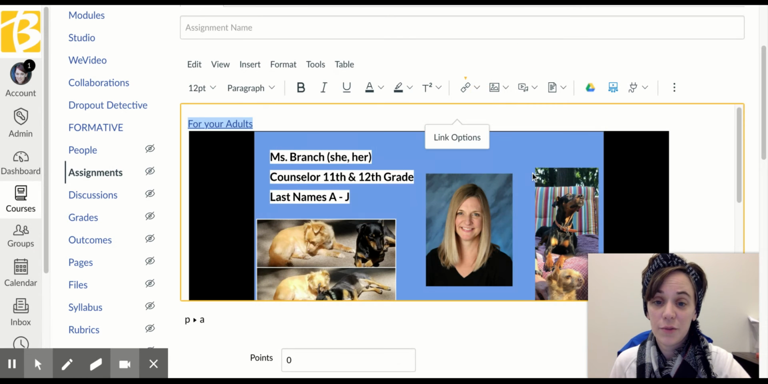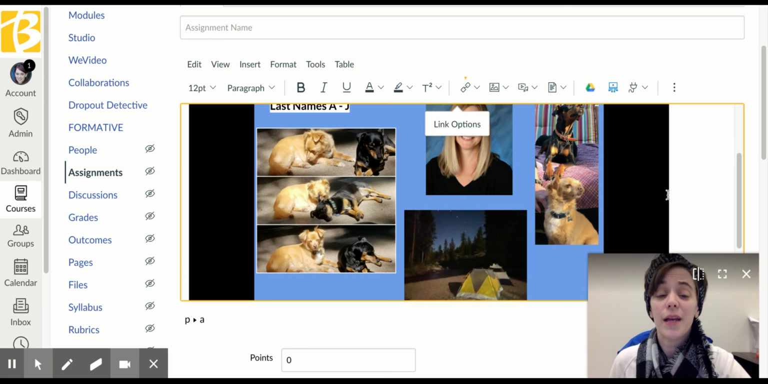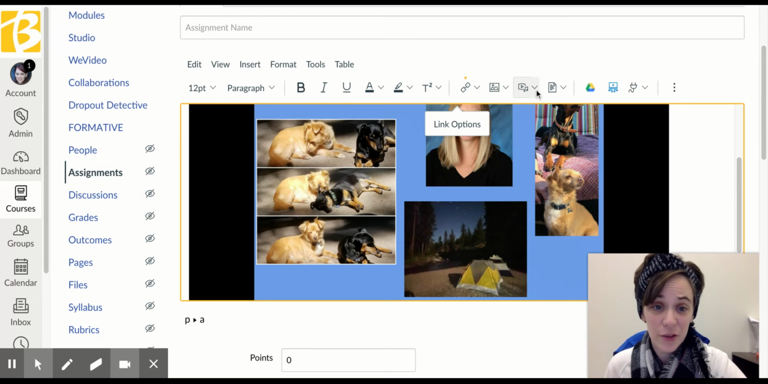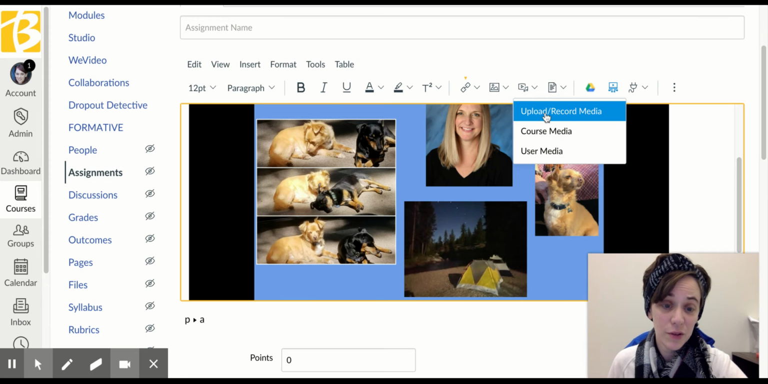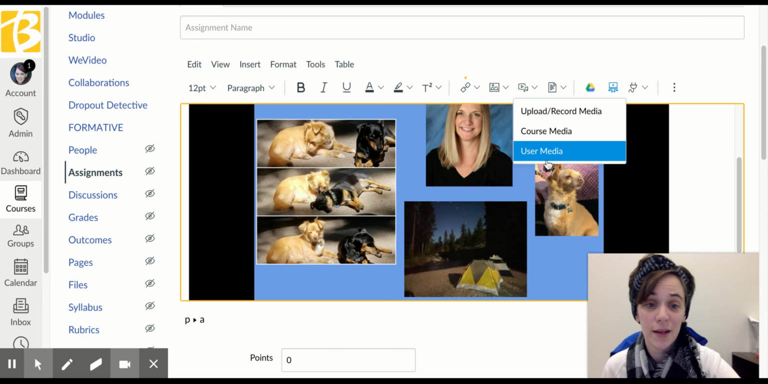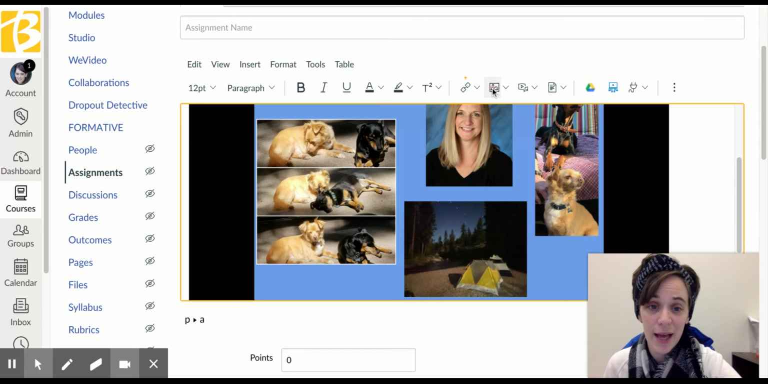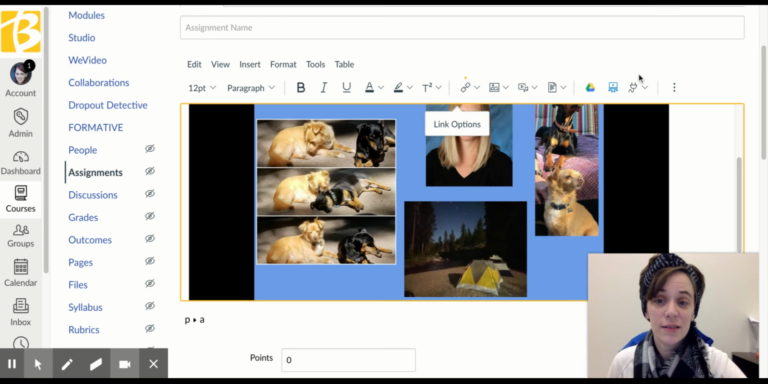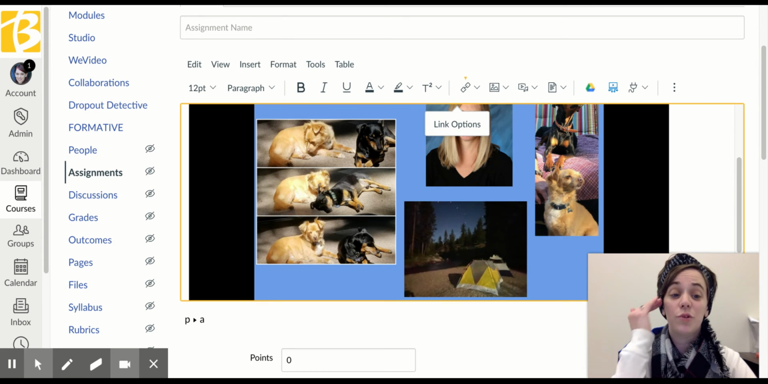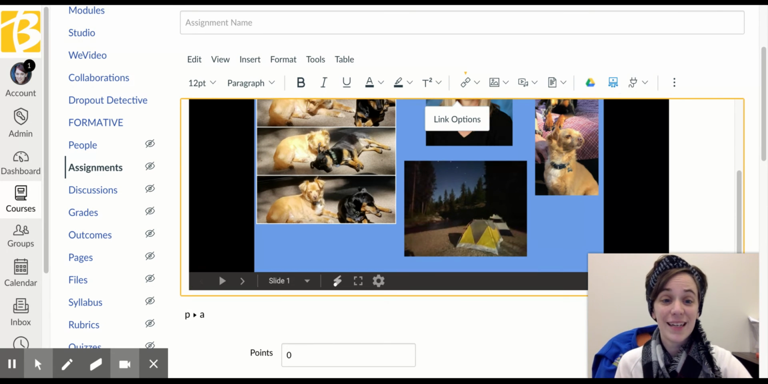Okay. So that's the new editor. That's basically what it looks like. There's the media right here. You can upload media, record directly from this. You can upload course media, upload user media. There's all of that. Your images are right here. So a lot of the things are still there. They've just moved around a little. So it's going to take a little bit of getting used to.